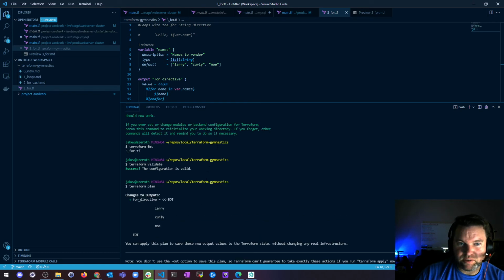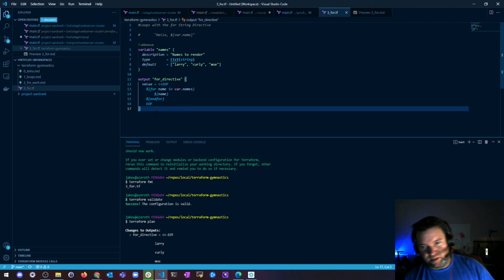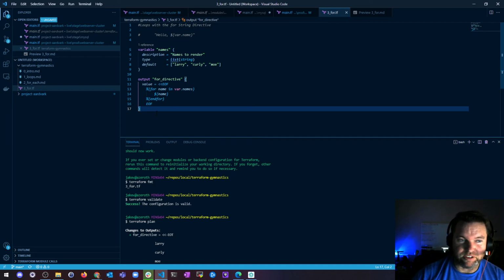So if you need to find a way to loop over something for output, it could be network configuration stuff, lists of names of instances, DNS names, whatever you want it to be. I don't particularly have a use case for this, but this is how you would do that and how the for string directive works.